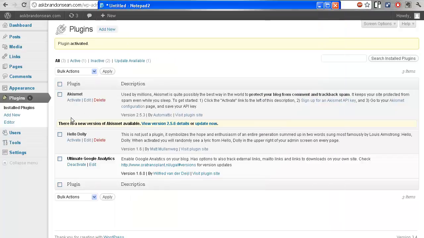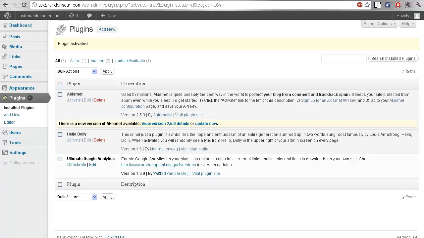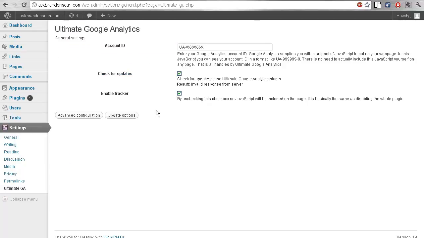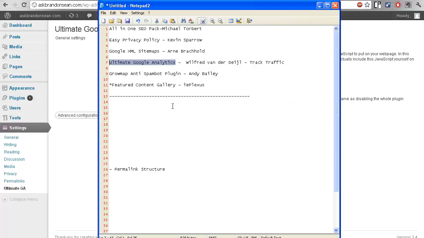Just simply install, and then most of the time, after you go to the plugins area and install plugins, they have a settings area. Like in this case, after installing Ultimate Google Analytics, you should have, write this down here, Ultimate Google Analytics, Ultimate GA. This option now, and then simply enter your Ultimate Google Analytics account ID, which I will show you in the next video, how to install Ultimate Google Analytics. And that's all for the plugin.